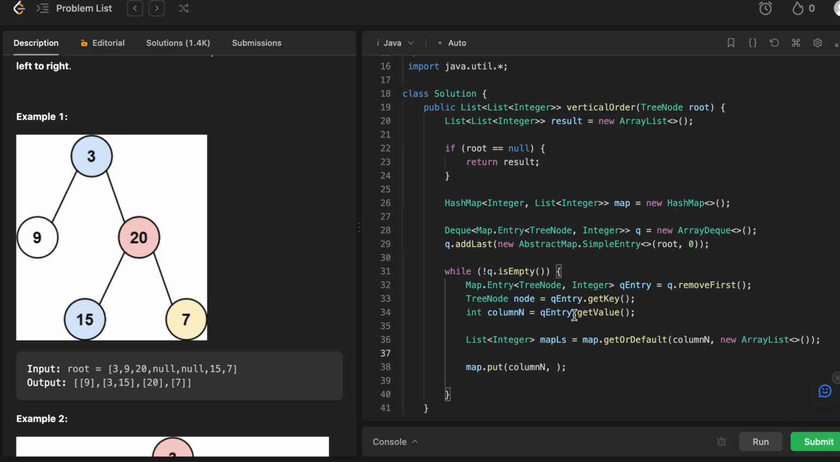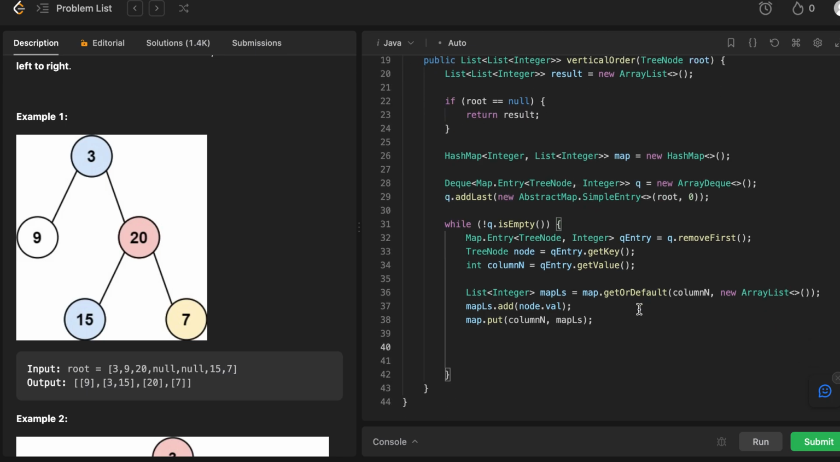So now we have a new array list if it doesn't exist, or if it exists, then it will return us the existing list. So whatever the case, we'll just need to add a new value, the node's value. Now we have our complete map list, and we'll just add it to our map. Now we need to add all other nodes to our queue.